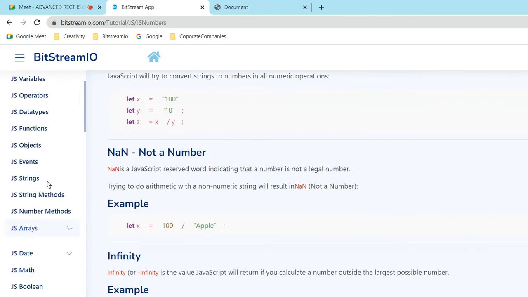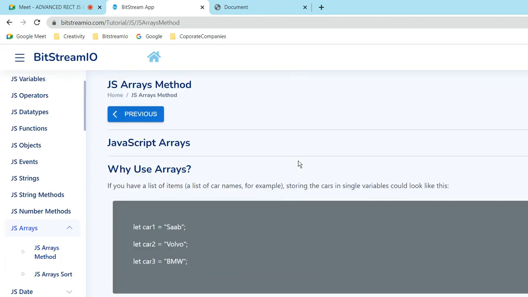Okay. So next, array. This is very important. Why important? Because your whole life will be objects, arrays, and functions. Why use an array? If you have a list of items, like a list of car names, storing each car in a single variable is not practical. In an array we store similar values.